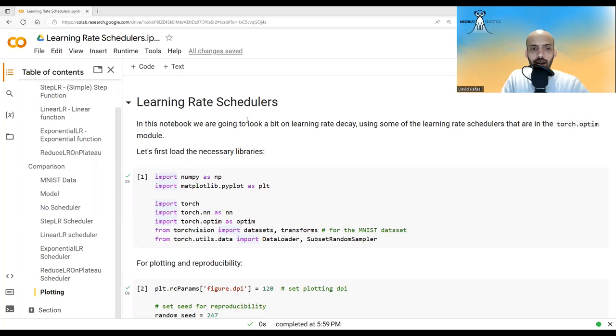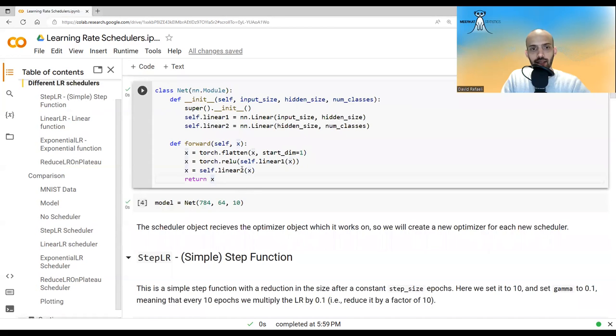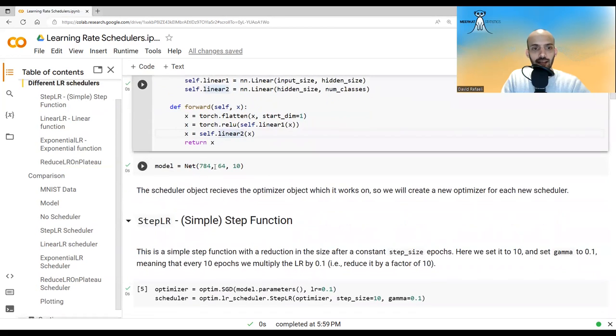Okay, so I switched into code. I will load the necessary libraries and make a basic feedforward neural network that takes a 784 dimensional input, decreases it to 64 and then 10. This will be used later on the MNIST data.